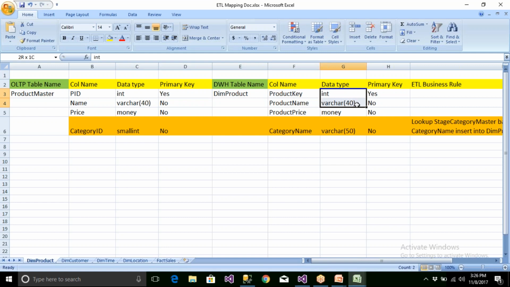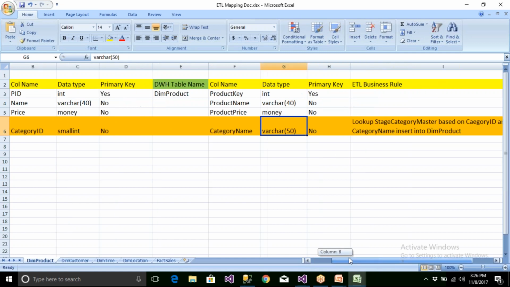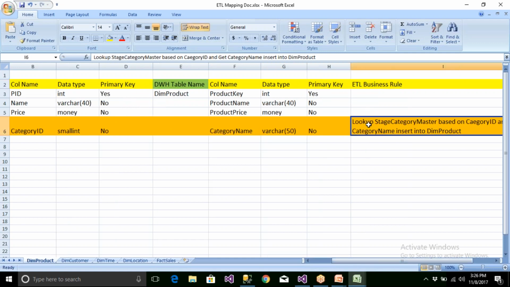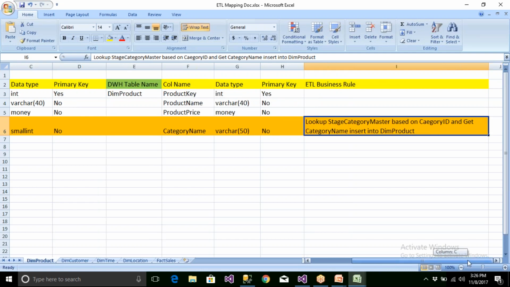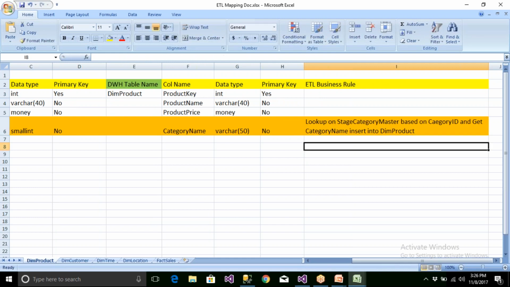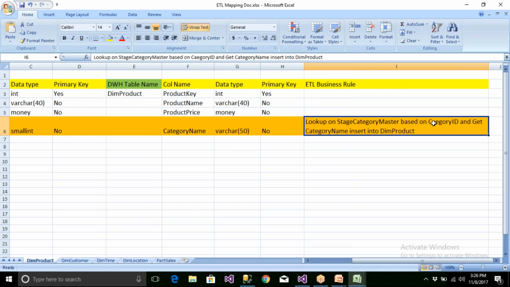Now, integer, everything is perfectly fine. But when you see category ID is small int, when you come here, this is going to change to category name, and here varchar 50. Now, what is the ETL business rule you need to apply? The business rule is: look up on the stage category master based on the category ID, get the category name, and insert it into this table.